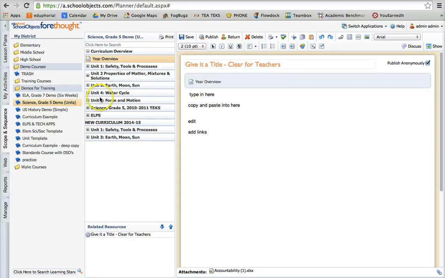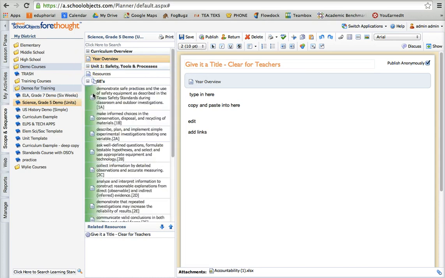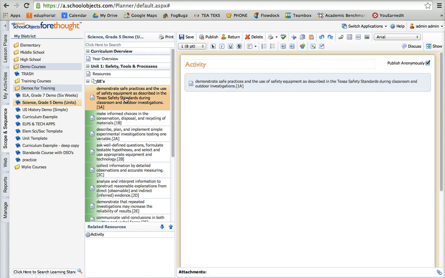Let's do another example. Let's do a standard clarification. Let's say I wanted to clarify 1A. So I'm going to select that. I've already got an activity here, probably as a practice, but let's add a standard clarification. So we're going to right click. We're going to choose Add Standard Clarification.